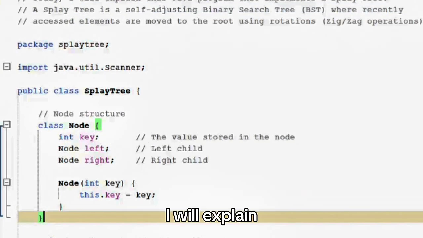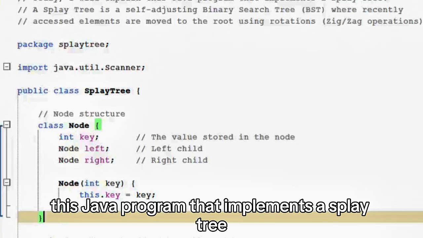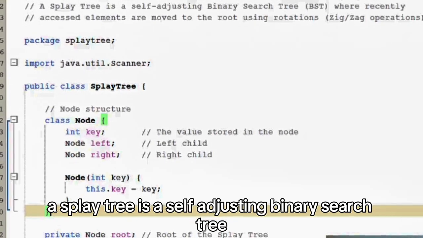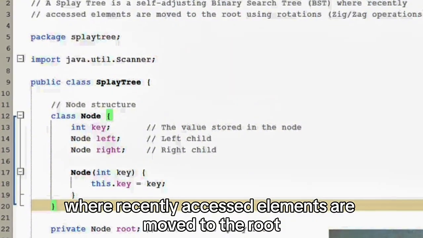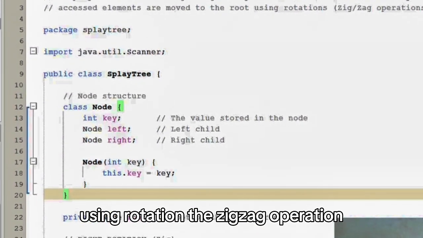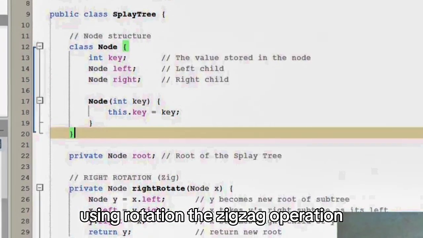I will explain this Java program that implements a splay tree. A splay tree is a self-adjusting binary search tree, or BST, where recently accessed elements are moved to the root using rotation, the zigzag operation.